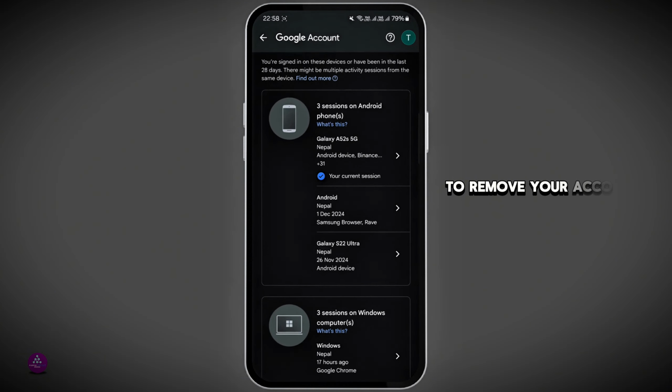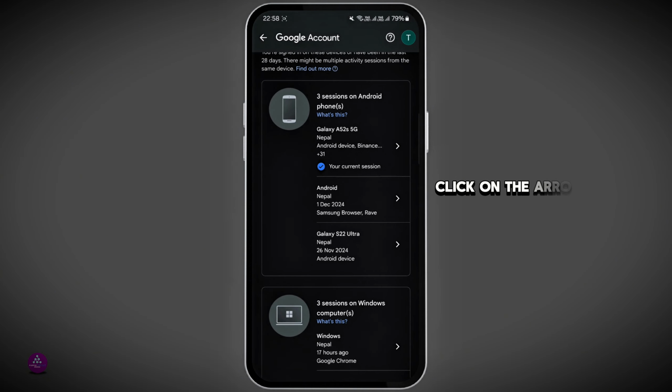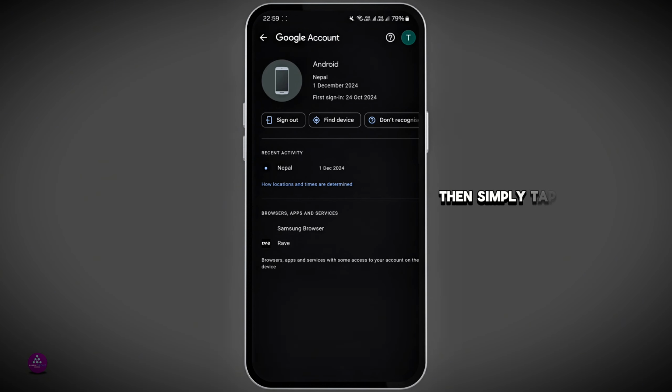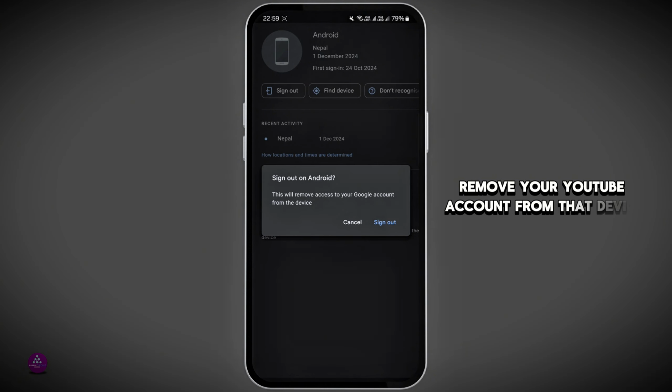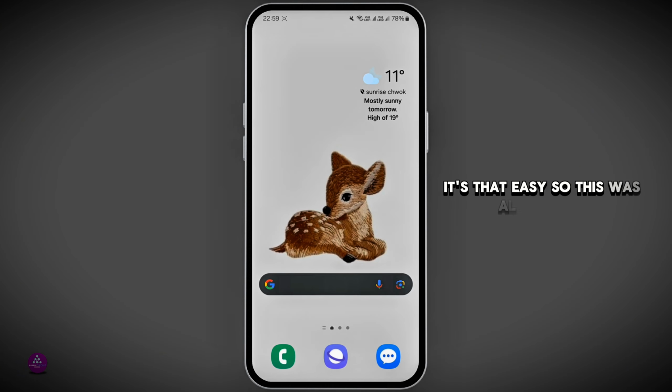To remove your account from one, click on the arrow next to it, then simply tap on sign out. Click on sign out again to confirm. And this will successfully remove your YouTube account from that device. It's that easy. So this was all about it.